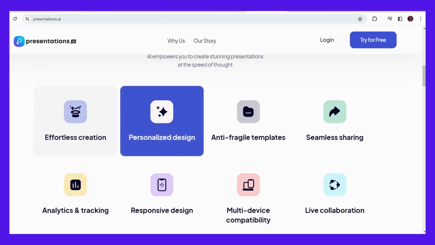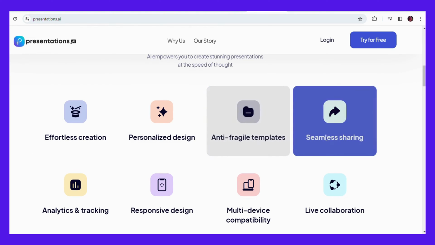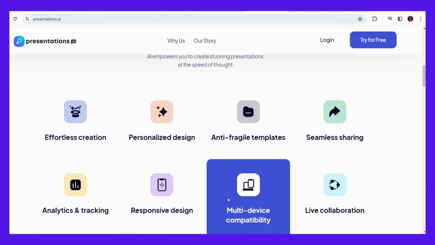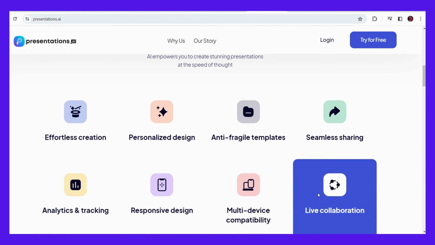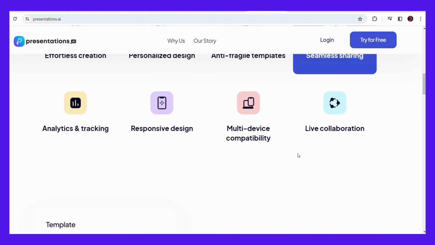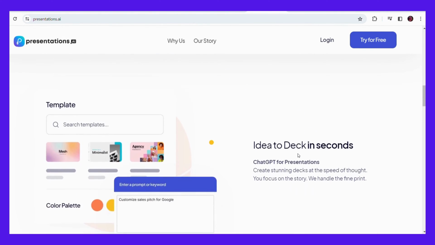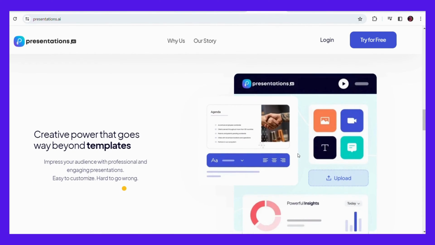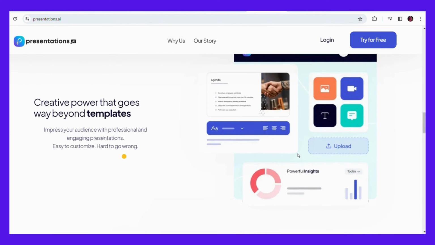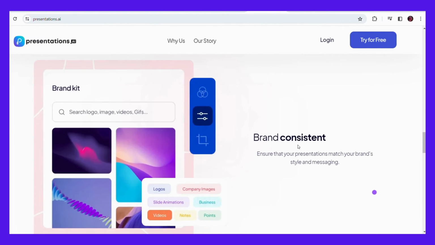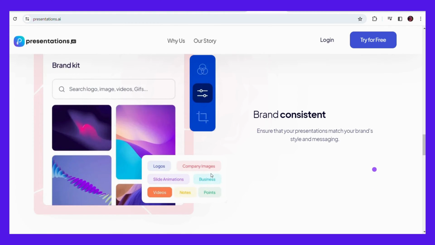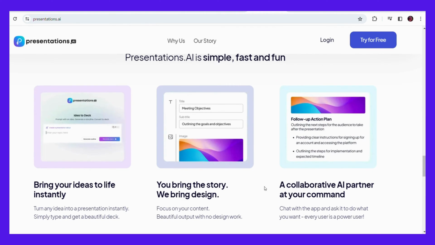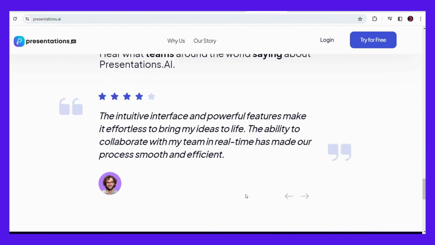Here you will find effortless creation, personalized designs with customizable templates, seamless sharing, and you can also go with analytics and tracking, with responsive design and multi-device capabilities plus live collaboration. All you have to do is focus on the story and this AI tool will handle the fine points of it. This will definitely impress your audience with professional and engaging presentations, which are easy to customize anytime and hard to go wrong.